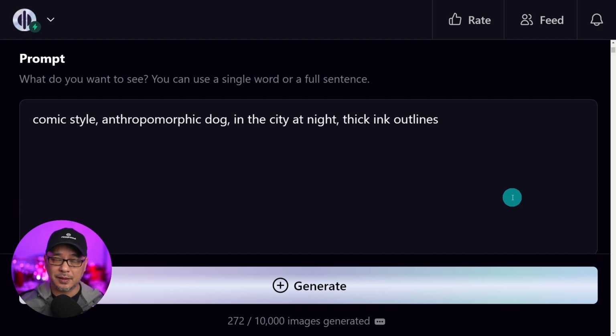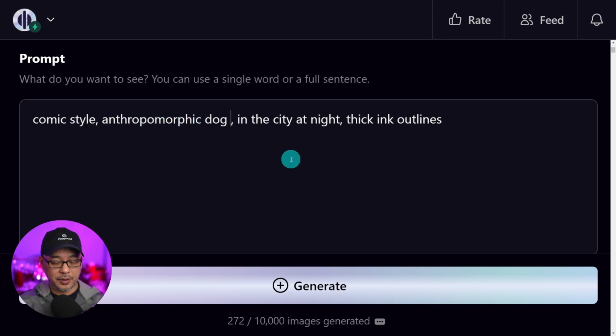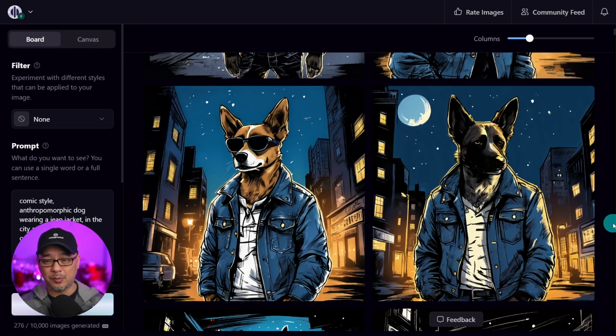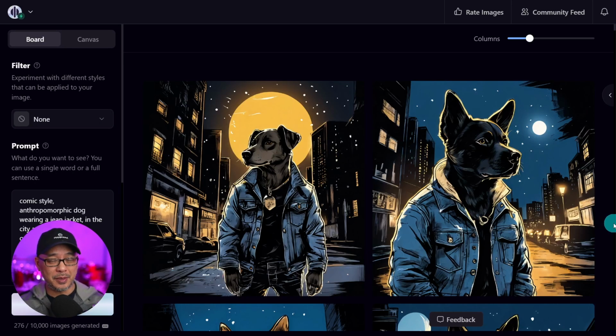With that being said, as I always say, we want to add as much detail as possible to describe the overall scene. If we focus on the subject, let's give it more context. The meaning behind anthropomorphic just means human-like. So in order to make this dog look more human-like, we can be more specific and add things like clothing. So let's put in here wearing a jean jacket, and now we have a proper anthropomorphic dog. And he looks pretty cool in my opinion.